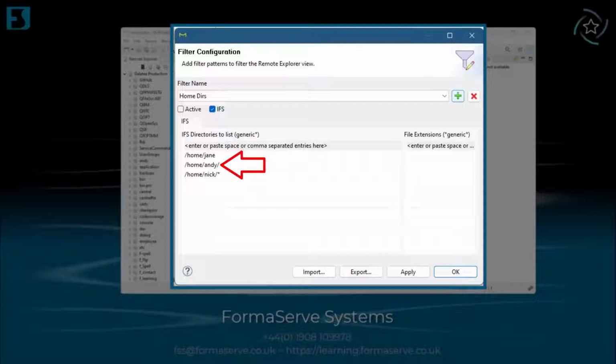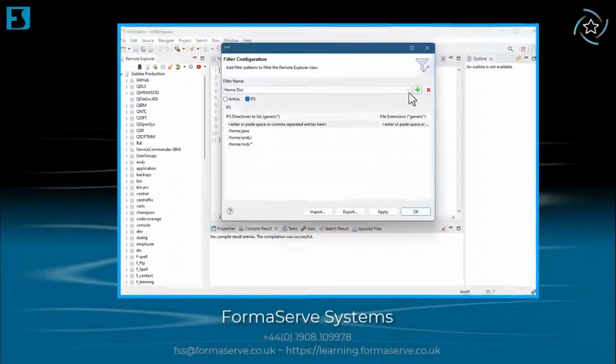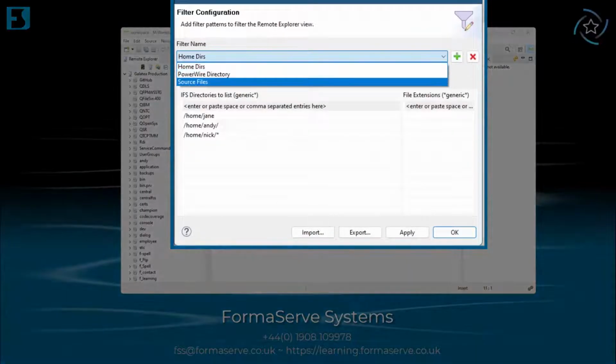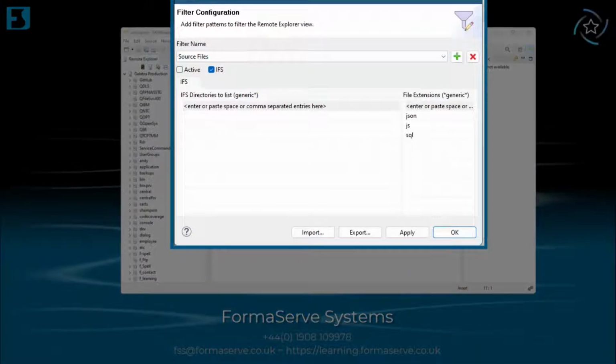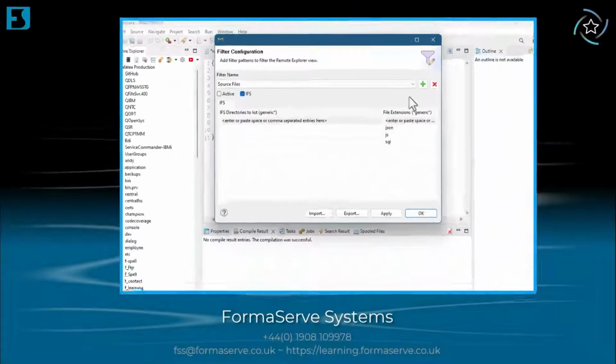The next one ends with a slash, so that will just show me the subdirectories within that folder. And the last one, Nick's, ends with a slash and an asterisk, so that's going to show me all these files. The source files can then be filtered by file extensions. So we have a source files filter. This can then be layered on top of any of the other file filters. The source file filter has file extensions for JSON, JavaScript and SQL files.